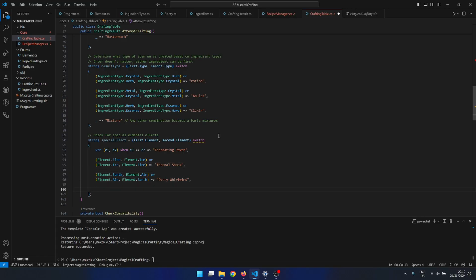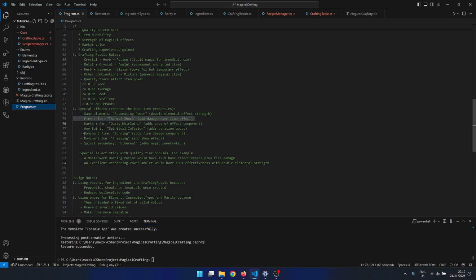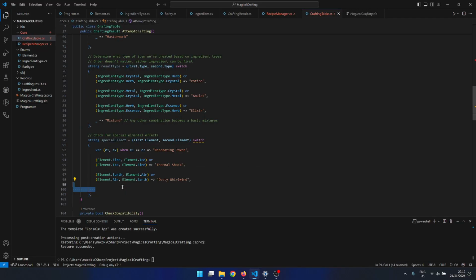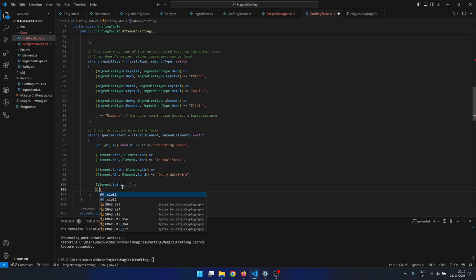Okay, so now we have that. And the next one up is going to be any spirit becomes spiritual infusion. Should that last or no? I'll do it now. So any spirit will become spiritual infusion. So we need to do either the first one becomes spirit or the second one becomes spirit. So element dot spirit and wildcard to match any of them, or the wildcard first, element dot spirit, then return spiritual infusion.